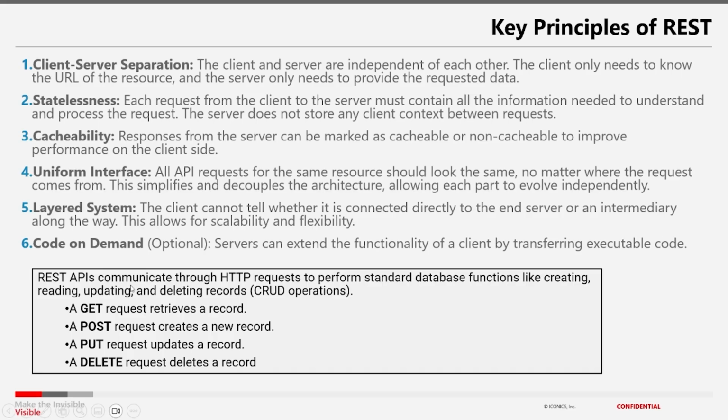So over here you see there's this explanation. REST API communicates through HTTP requests to perform standard database functions like creating, reading, updating, and deleting. A GET request retrieves a record, a POST request creates a new record, a PUT request updates a record, and lastly a DELETE request deletes a record. Okay, that's good, Amanda. These are the six principles of REST, and I think these terms GET, POST, PUT, and DELETE are what we're going to configure in our system through Workbench.